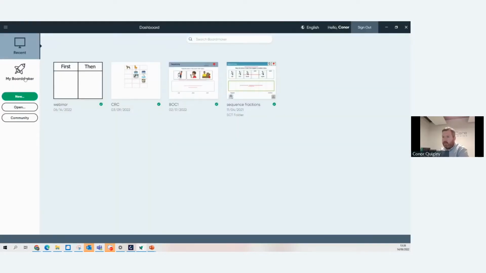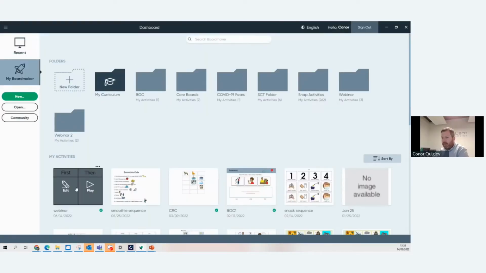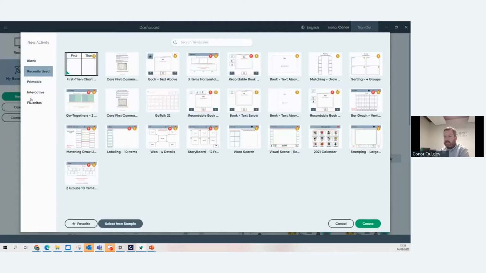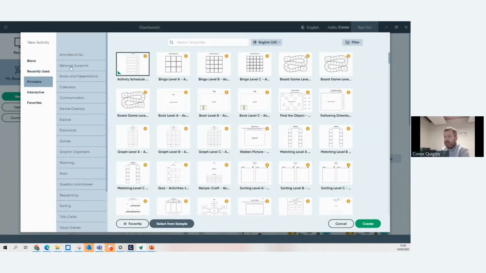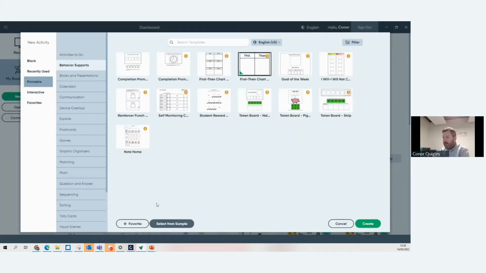So when I go back to my Boardmaker, that'll pop up here. So you can see my webinar. So it'll always be there for me to use if I want to edit it or change it. So let's go back to these templates and have a look. It'll pop up in my recently used as well. So whatever I used last will pop up in my recently used. If it's something that I really like, I can add it to my favorites. And then it'll always pop up in my favorites. So I'll have a little star here. So instead of having to go through and look for it each time, I can do that. So that's my behavior support.